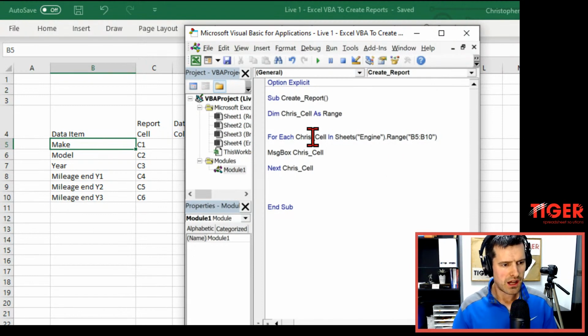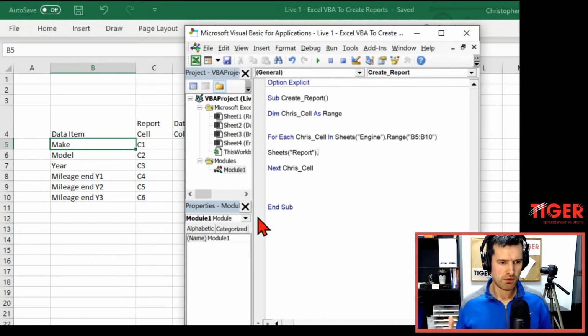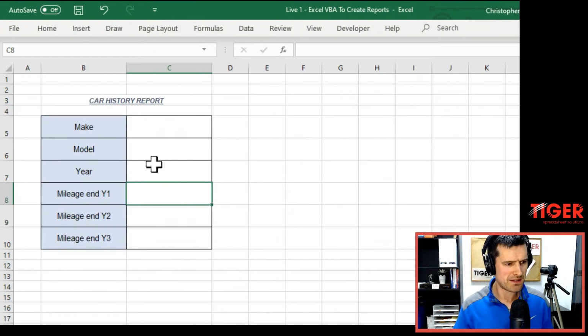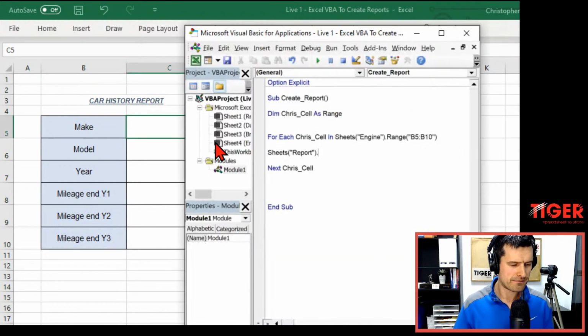So now we need a line of code to actually transfer some data to the report. Okay, so how are we going to do this? Sheets, Report. So again, this is going to be a difficult line of code. So what do we do? We do something simple first, and then we build from there. So let's just try to get some data into one of the report cells, and let's say C5.